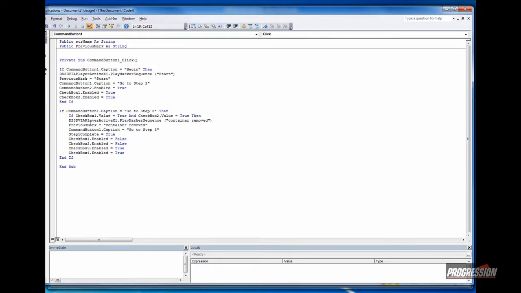Here we're going to change the mark once again, as we did there, to that sequence we want them to replay. Command button 1 then would be changing the caption to go to step 3, and so on. So we do that a few times and end up with finished code that looks something like this. Just copy and paste all this in here.